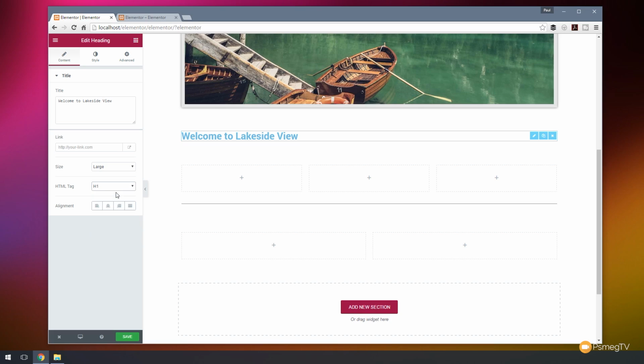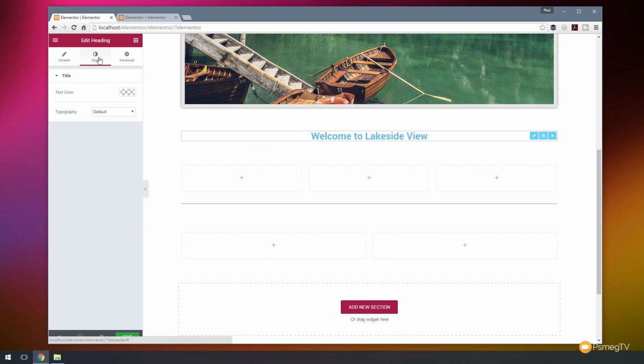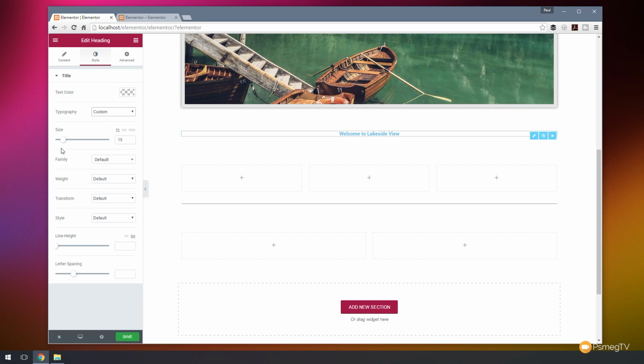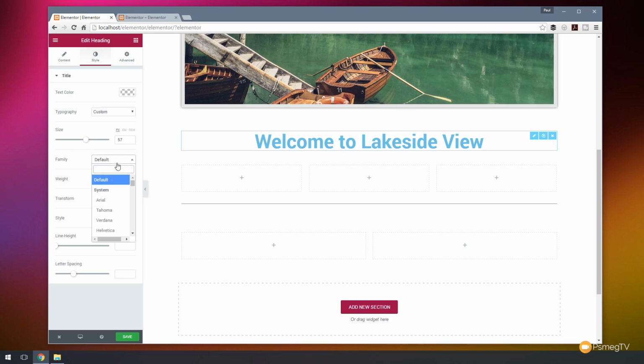So let's just say we're going to set that to heading 1. We want the alignment to be centered. We don't want it to link to anything, so we're quite happy the way it is. We can jump over to style then, and we can choose the different typography that's going to be used. Let's just say we want to set a custom value in there. We want to increase the size of that up quite nicely. Choose a different font family. So let's just say we wanted to work with something on Google Fonts. So you can see I'm going to choose Raleway as my option. We can then choose the weight we want. So I'm going to say, let's go for normal.